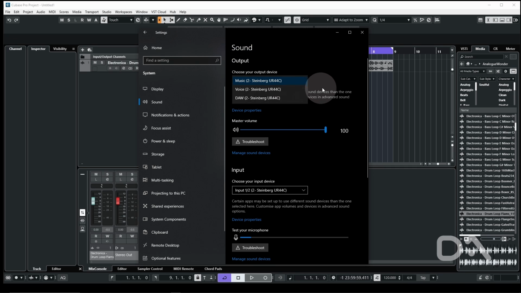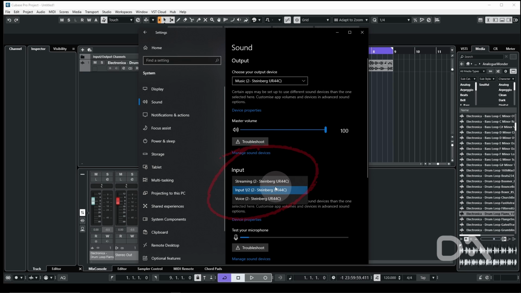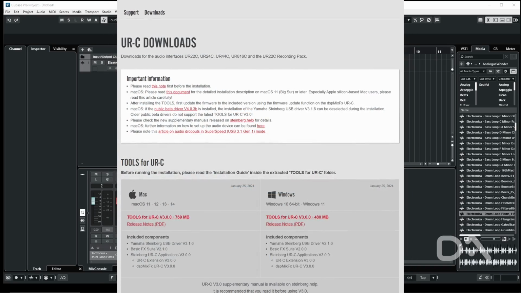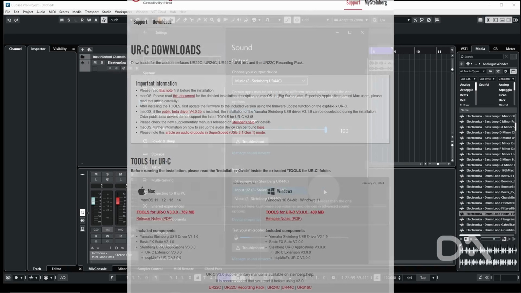We want to make sure we have 3 inputs as well: input 1 and 2, streaming and voice. Set input 1 and 2 as the default. If you're not seeing any of this, make sure you've downloaded the latest tools for URC file from Steinberg support.